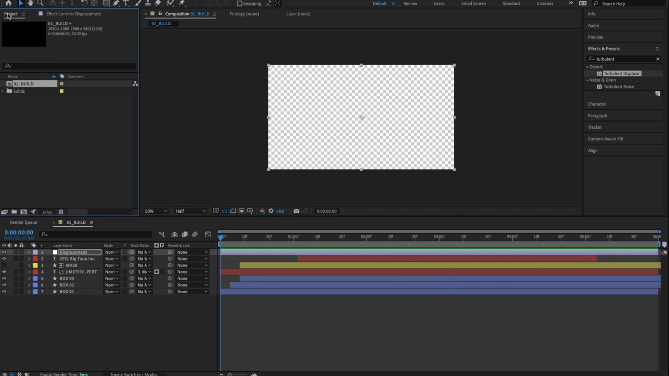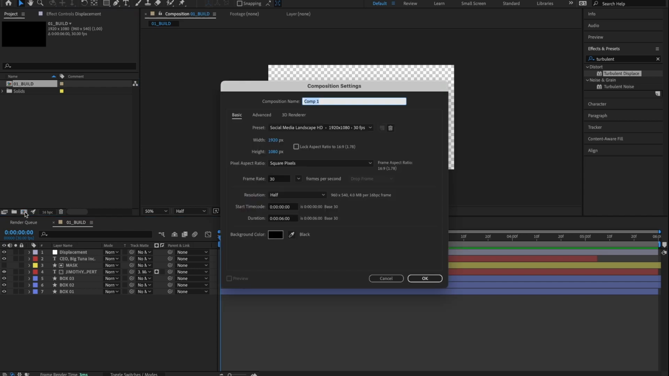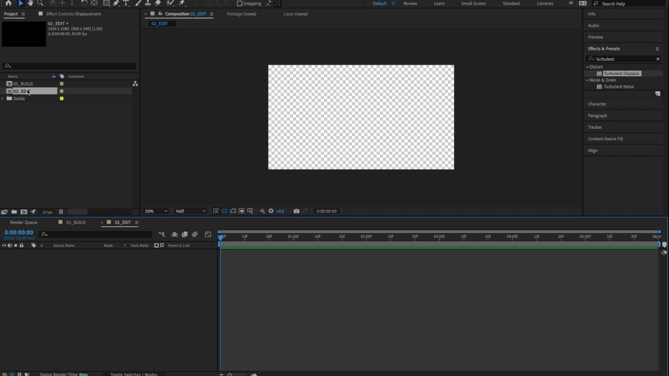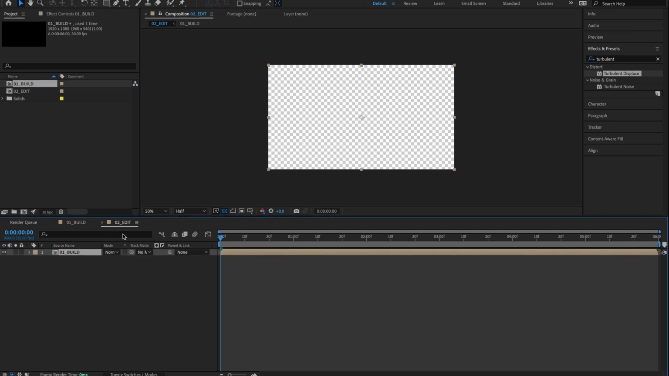So I'm going to come back to my project panel here. I'm going to click my new comp icon. I'm going to name this one 02 underscore edit. And then same dimensions, 1920 by 1080, square pixels, 30 frames per second, and 6 seconds long. Hit OK. I'm going to come up to my project panel, click and drag that build comp into my edit comp here. So we're in 02. We have the 01 there.